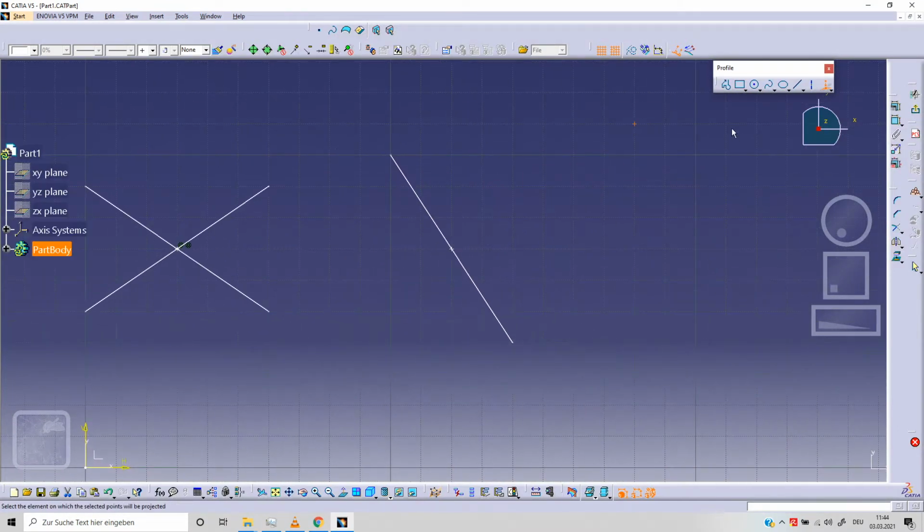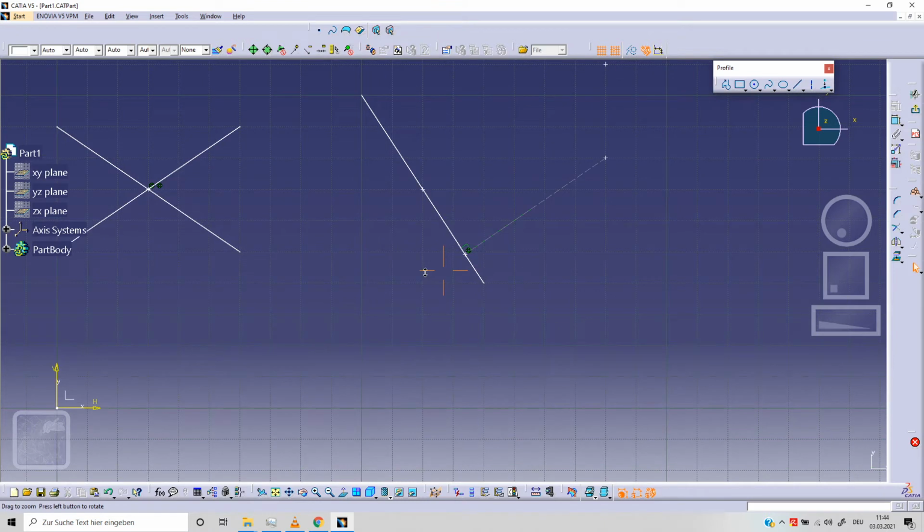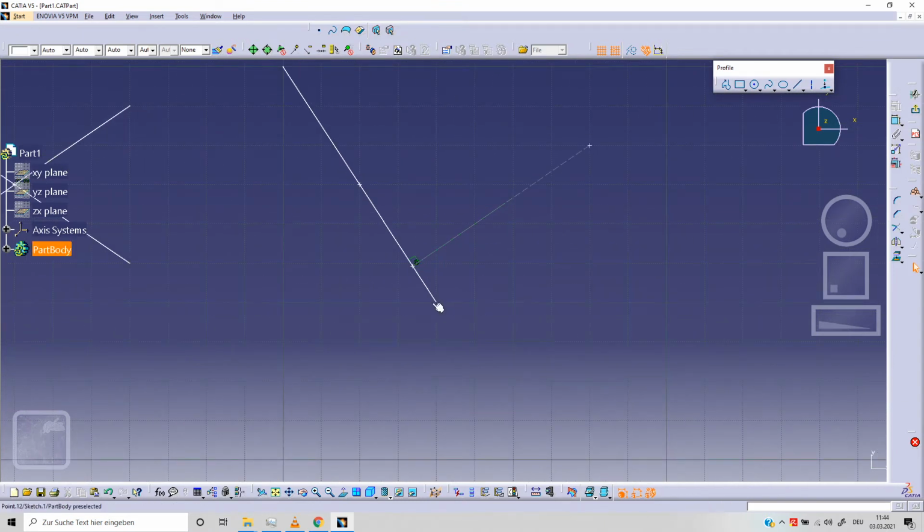To understand what happens, we can select another point here, for example this, and we can enable our geometrical constraint, and we can project this point along this line. As you can see here, we've got two different constraints. We've got a coincident constraint and we've got a perpendicular constraint. Okay.